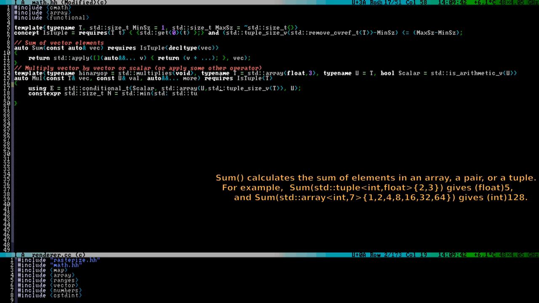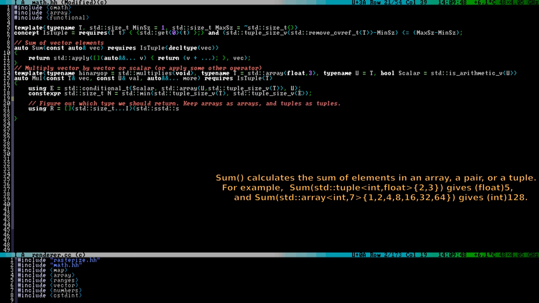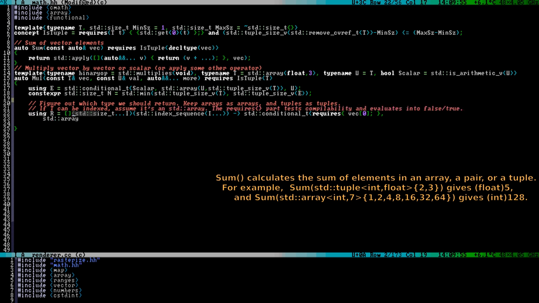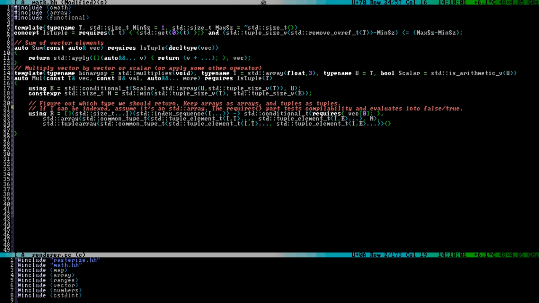The first function, sum, calculates the sum of elements in the input object. The input object can be anything where both std::get and std::tuple_size are valid. These are the std::array, the std::tuple, and the std::pair. These three objects are possible representations of vectors in my program. I will call them vectors from now on.